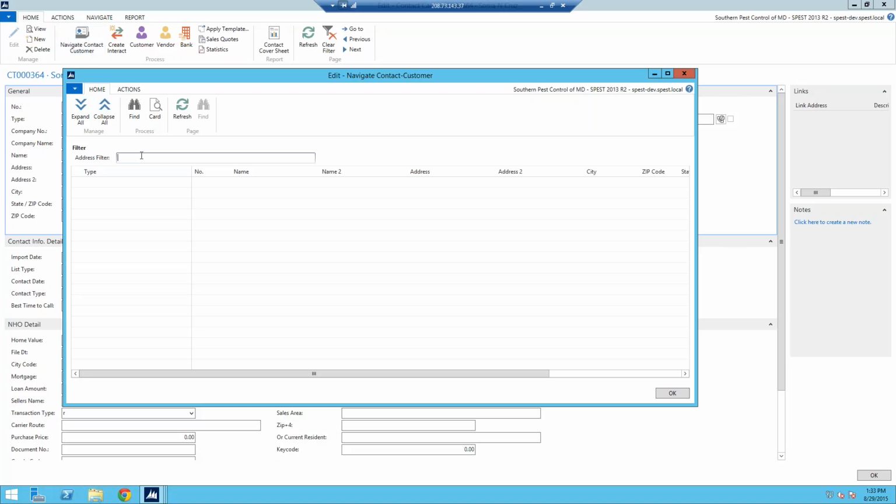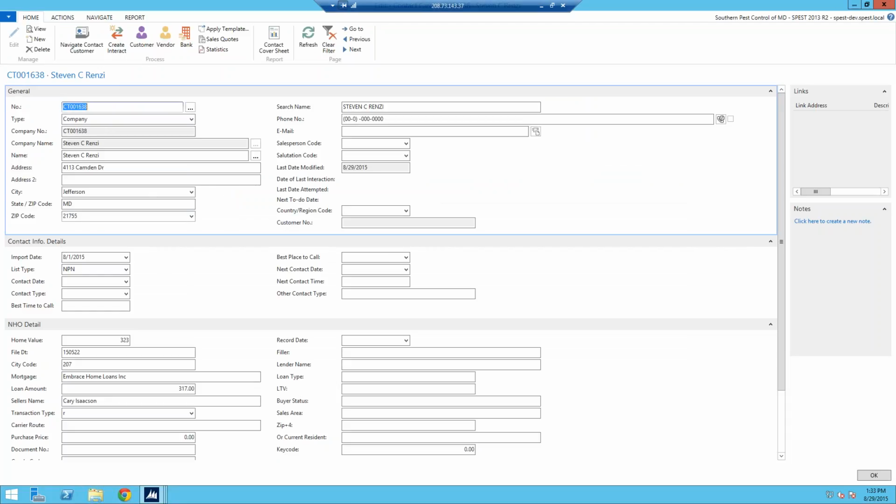Here again, they call and say, "Hi, I'm at 4113 Camden Street." And we click Find. Okay, and we can see that they are on our contact database. So we're going to open them up. We click Contact, then we click these 3 dots to the right of the record, or their actual contact number, and that'll open their contact card. So we can see the name, Stephen Renzi at 4113 Camden Drive.